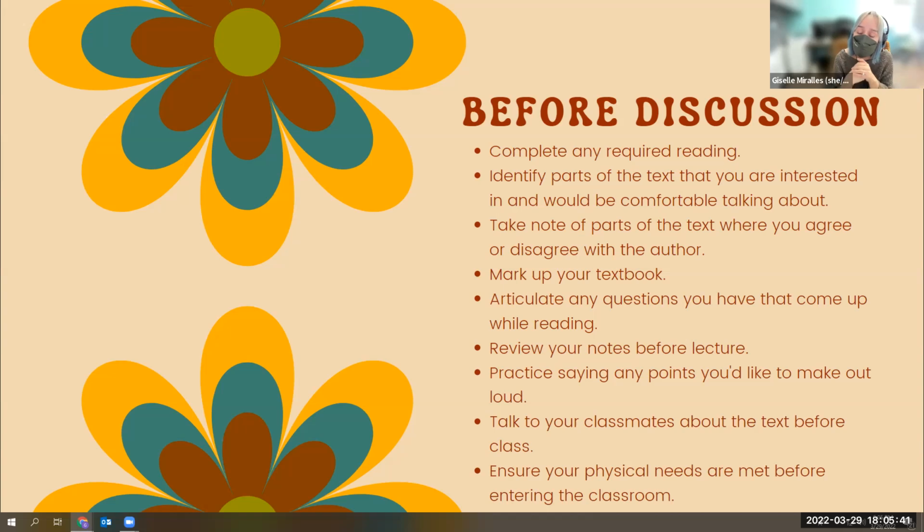But if you can't complete the required reading, try to at least complete part of it and focus on what you find interesting in the reading, so that you can share when it comes to class discussion. So just think about key points that you find interesting if you can't finish all of the reading. Like I said, identify parts of the text that you're interested in and would be comfortable talking about.